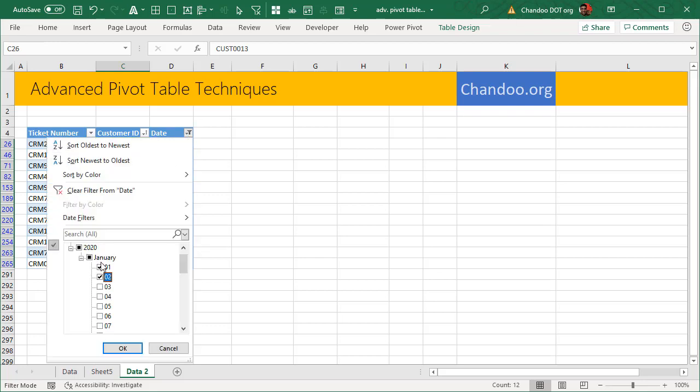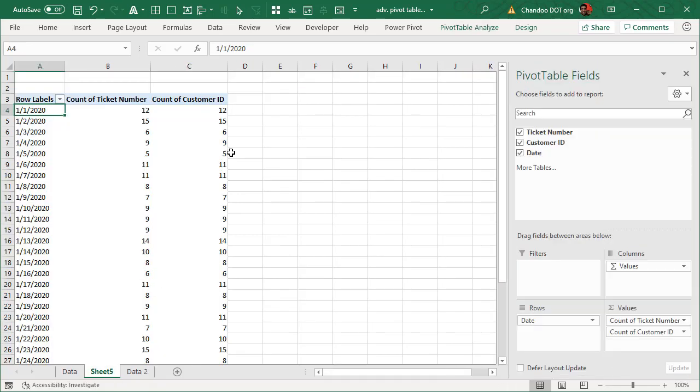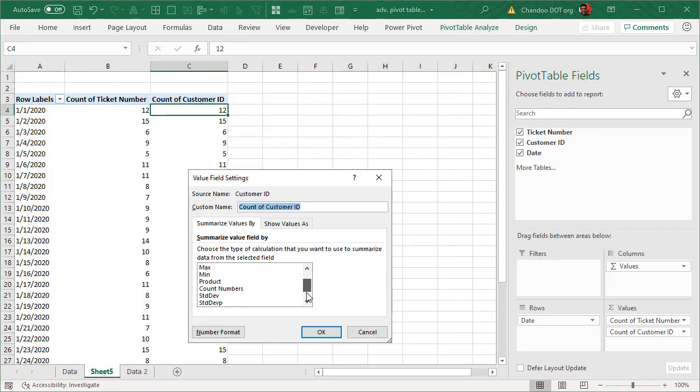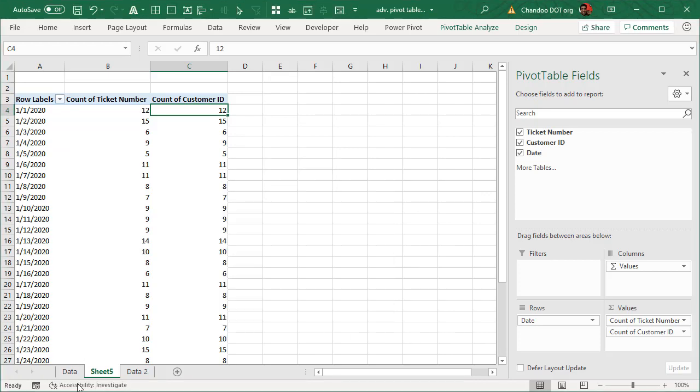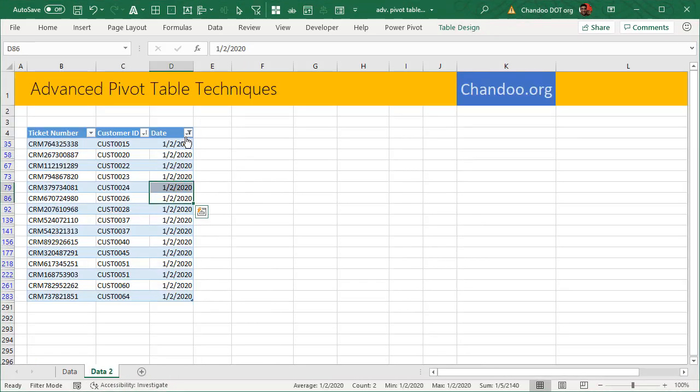Same would be true for any other day, for that matter. There might be some duplicates, like customer 37 has appeared twice, customer 51 has appeared twice, and that's about it. So how do you count this correctly? Well, if I right click and then go to value field settings, there is no option here to do distinct count. I can only do count. But there is a technique that you can use to quickly get distinct count from your data.